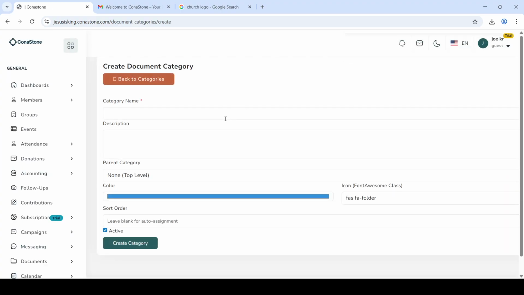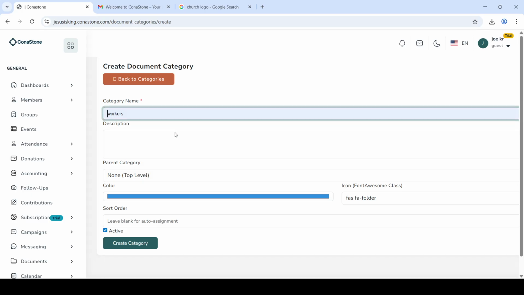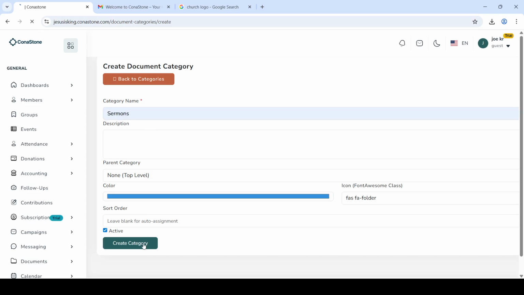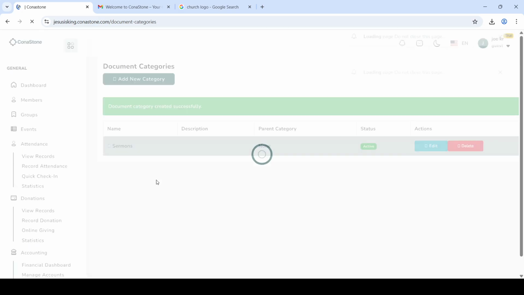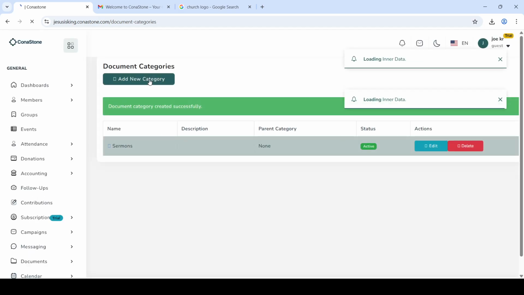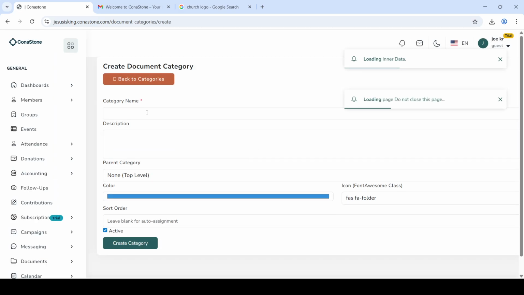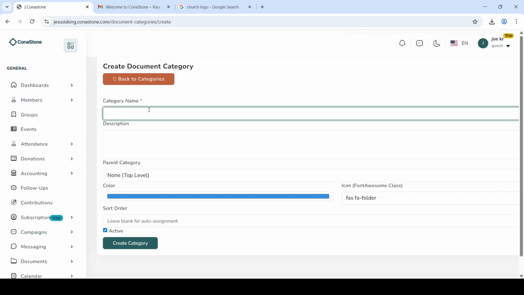Okay, so maybe the kind of category going for the documents. Okay, maybe PDF files, and so maybe for example, we are saying sermons. Say sermons. Then books.